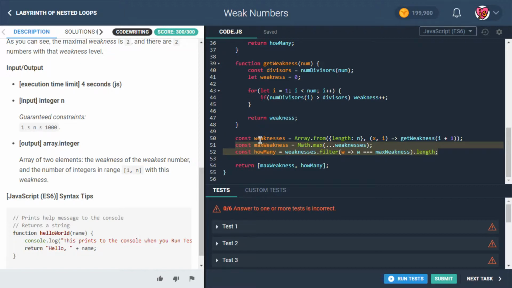And if we haven't, then we say, oh, well, now that's the maximum weakness, find it along the way. And if we have seen one that big before, we'd say, oh, well, then how many plus plus, right? Or if not, then don't do anything. But the point is, instead of calculating all these and then after the fact trying to find which one was the biggest, why don't we just pay attention to that as they go by?